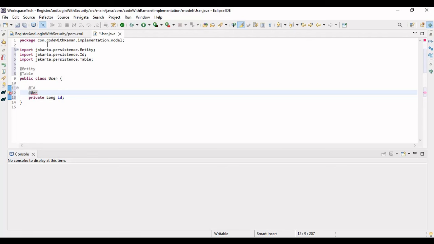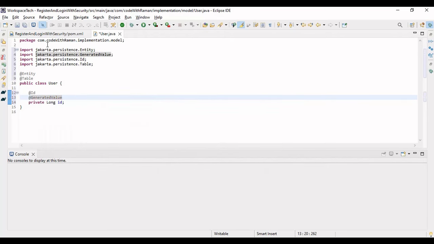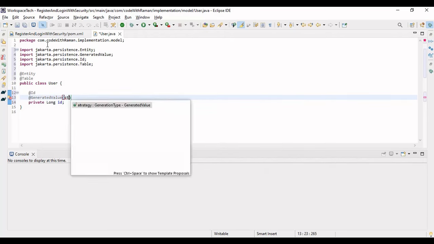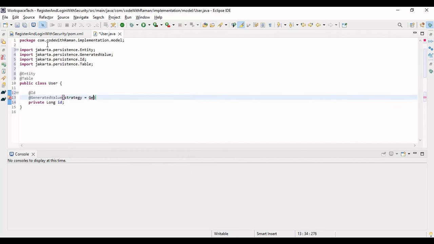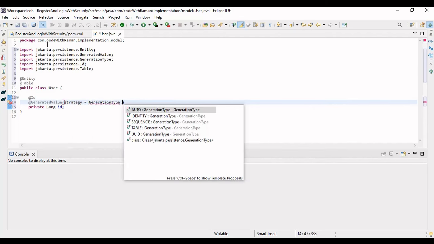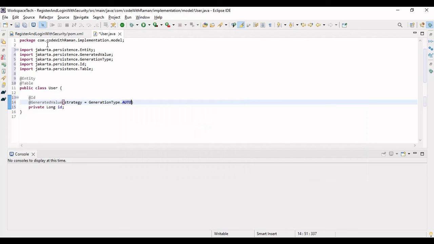So we need the generated value, right? In the generated value, we'll be passing the strategy, right? The strategy would be generation type dot auto, right? So this is my strategy of generating the id.